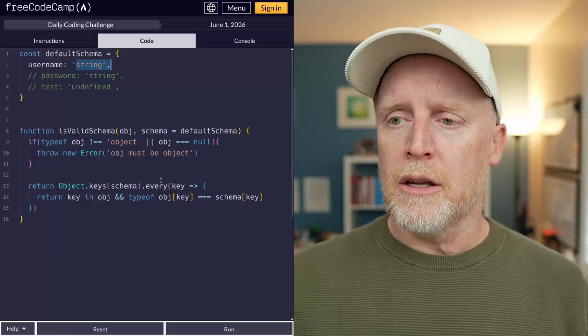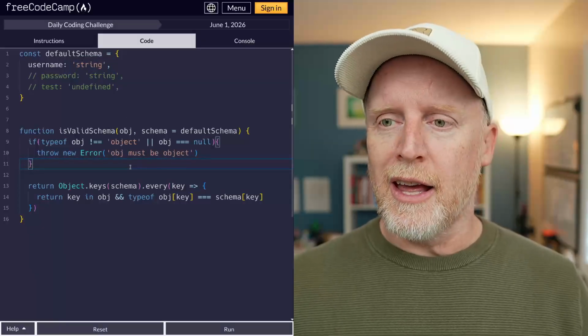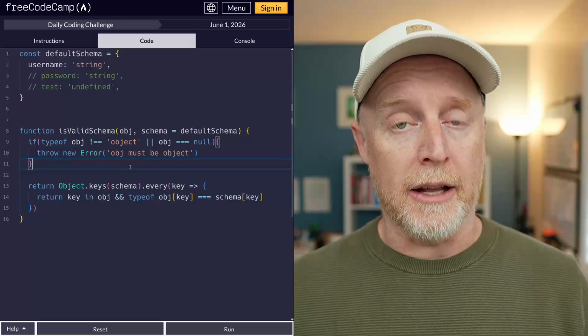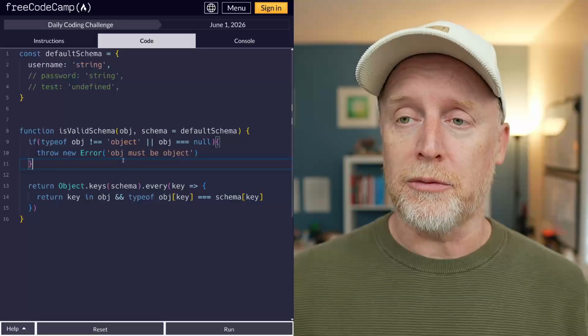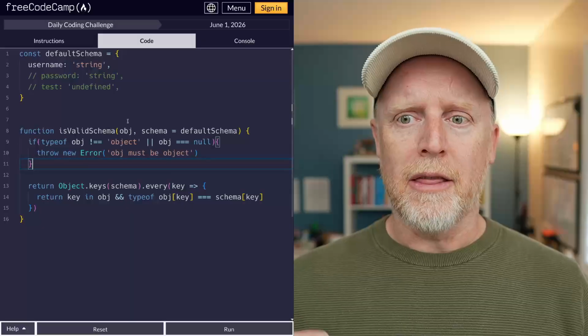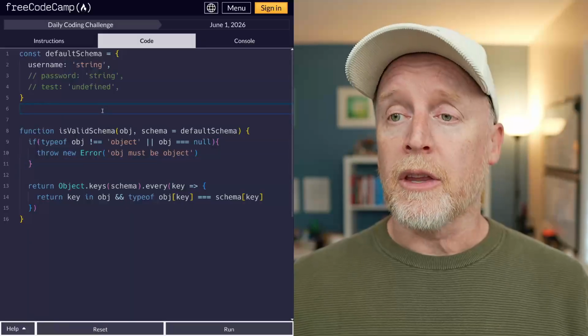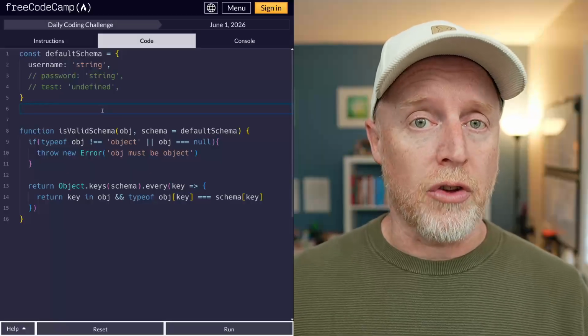Okay. Plenty of ways to do this in actual practice. TypeScript and Zod are probably your go-to for this, but if you're doing something small, this can get it done, right? And it gets it done quite easily. Again, not every solution, just hopefully one good solution.